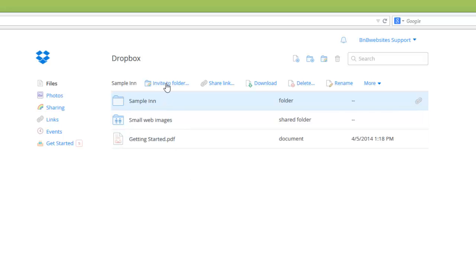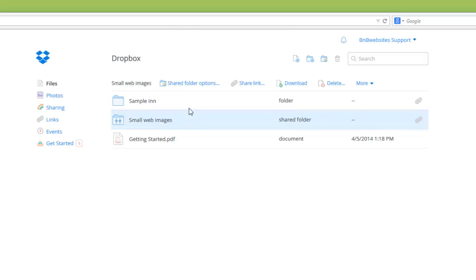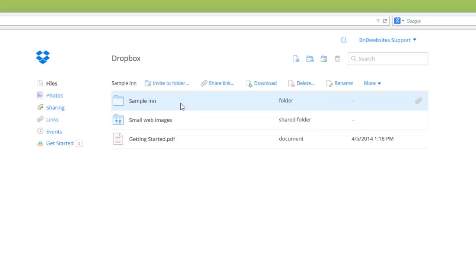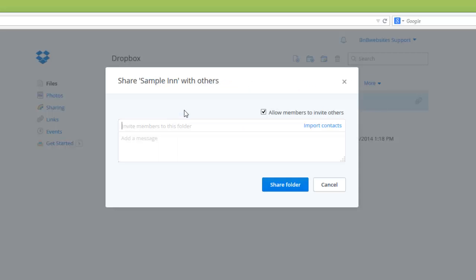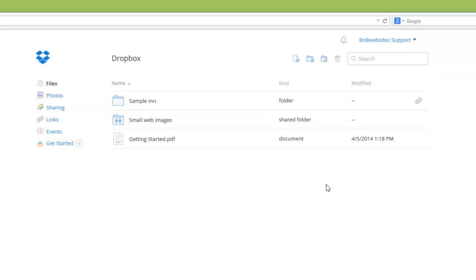This option will be here. You need to click on the folder so it's highlighted, and then you can either click up here, invite to folder, or if you right click on the name you can also do it here. So we'll invite to folder. Now in this area we're going to be sharing it with info@bnbwebsites.com, and then at this point we could go ahead and share it. I'm just going to cancel that one.